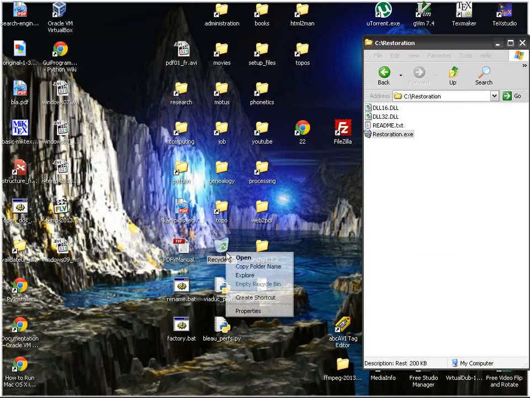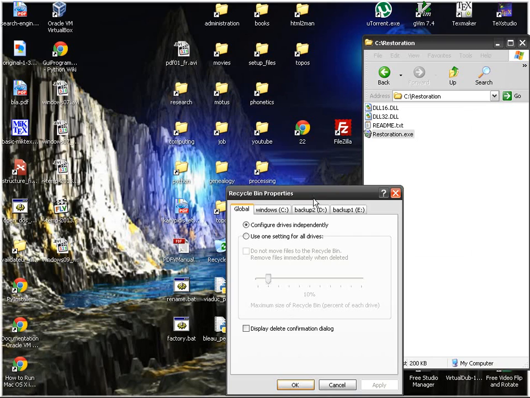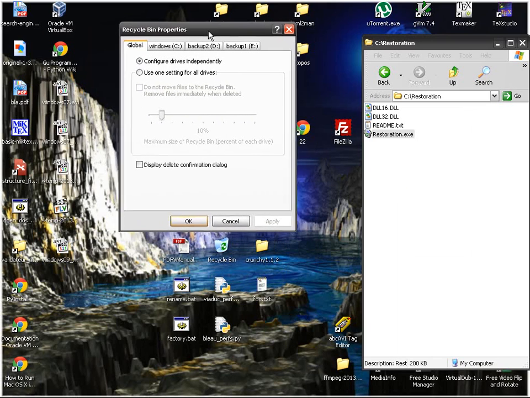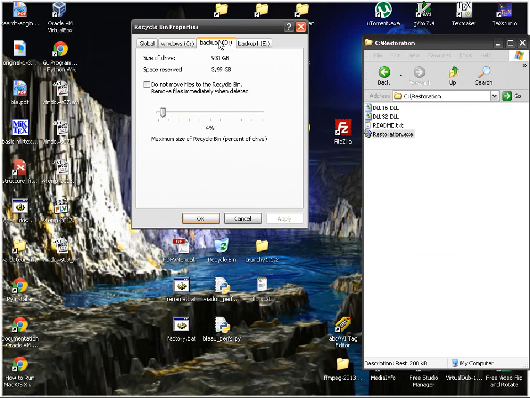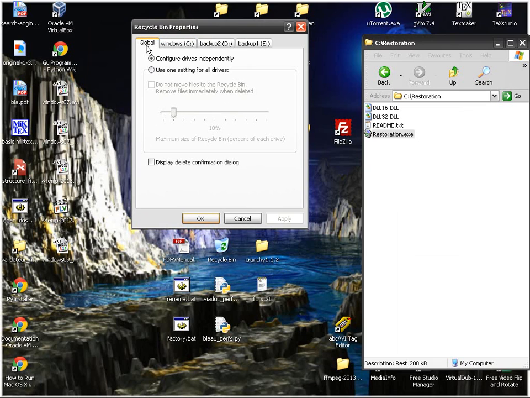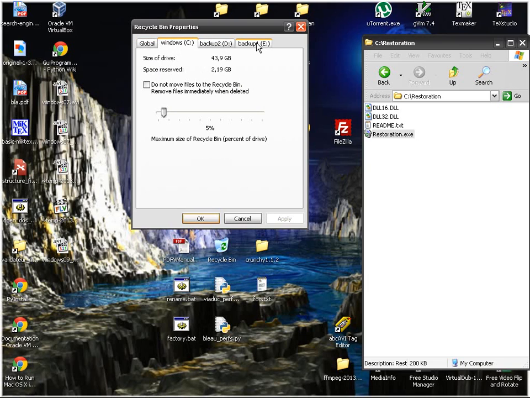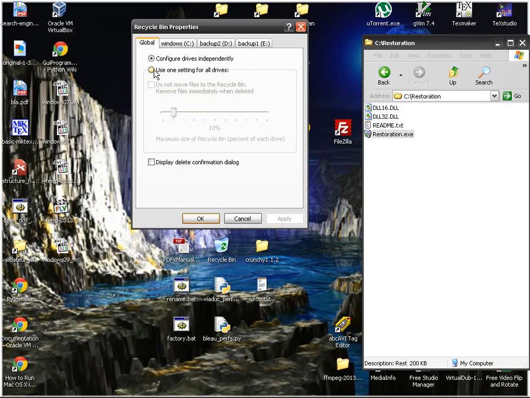Then let's see what happens with the size of the recycle bin. So you can see that here I've got three partitions, C, D, and E. If I want to, I can configure drives independently. That means I can configure the size of the recycle bin for each partition separately, or I can say, okay, for every partition, I can use 10%.